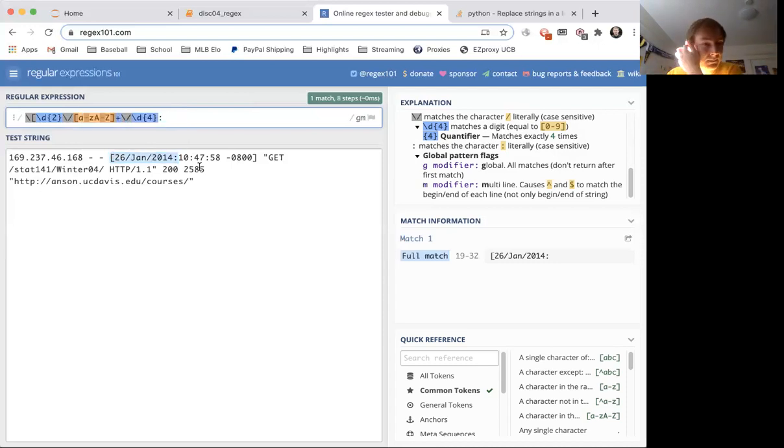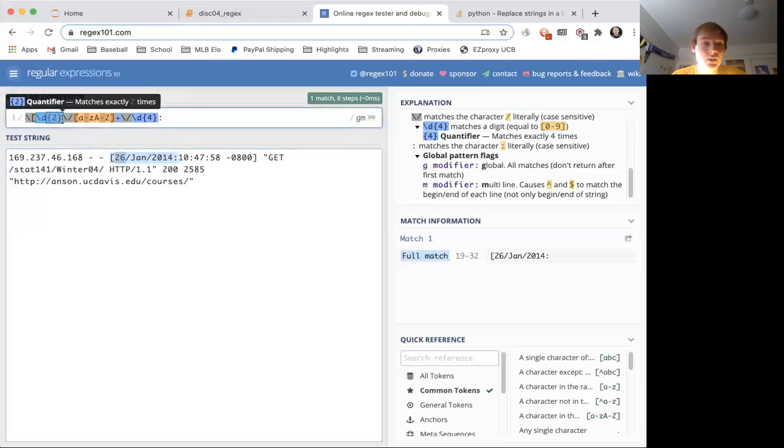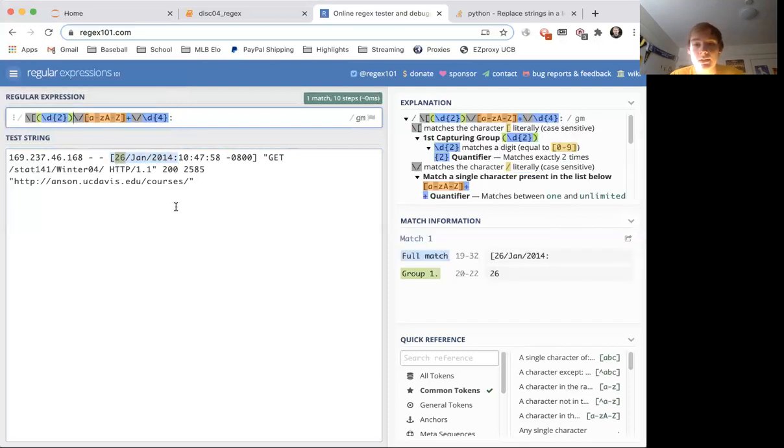So that's where grouping comes in. And the way grouping works is that we want to surround the section of our match that is important to us with parentheses. So for example, the day, we know that this part is what corresponds to this match. So what we can do is surround this with parentheses. And wow, it's actually quite helpful.